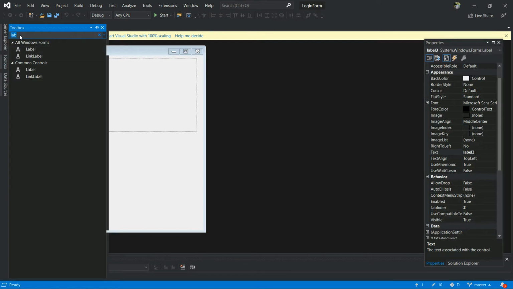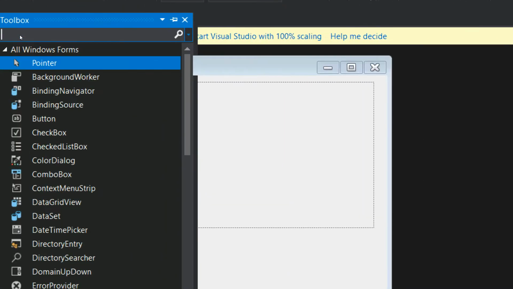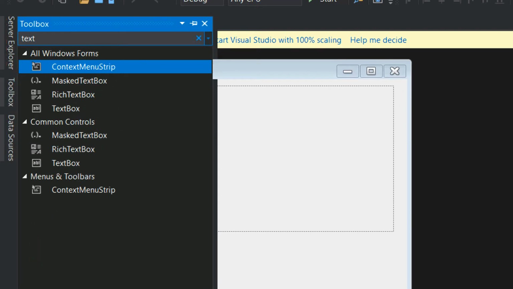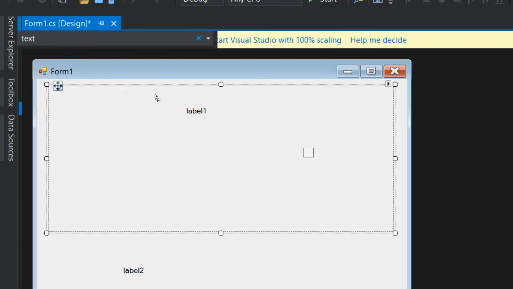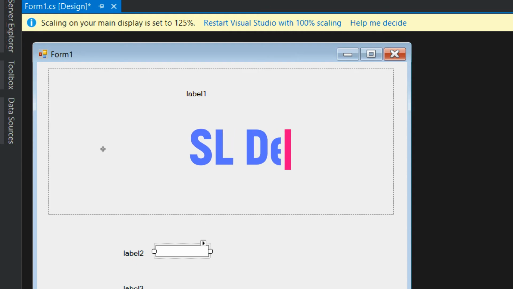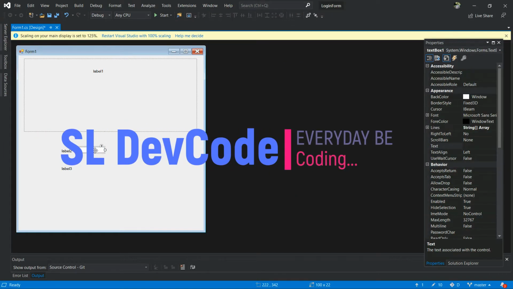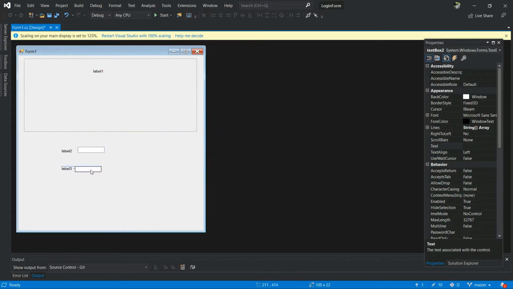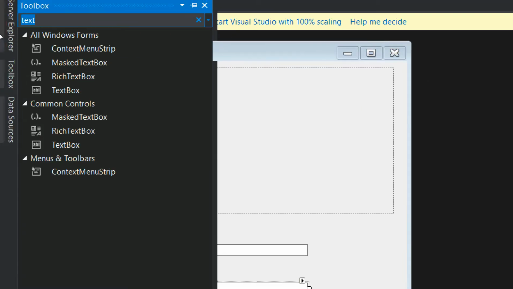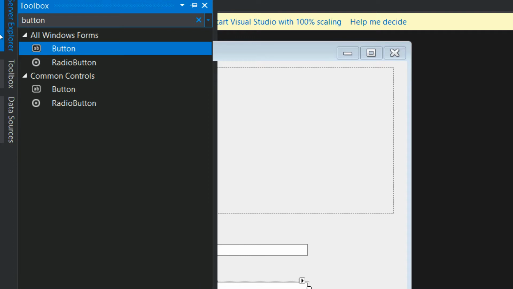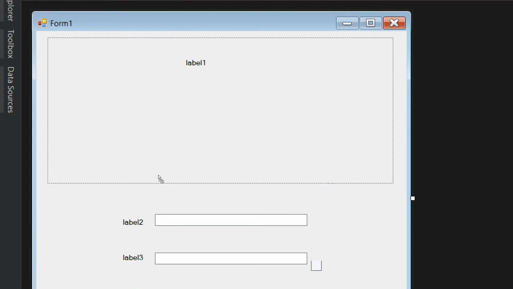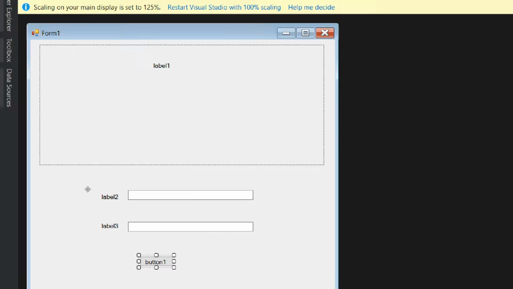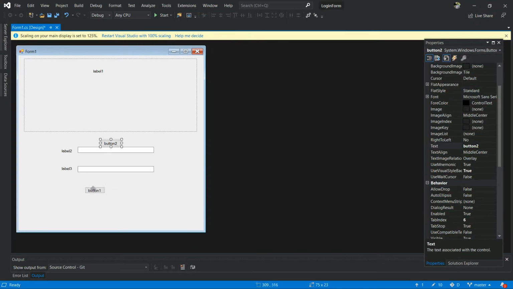Now I am going to add a text box. You have two text boxes, those are for username and password. Now I am going to add two buttons, a login button and an exit button. You can copy and paste it. Now my basic design part is okay.